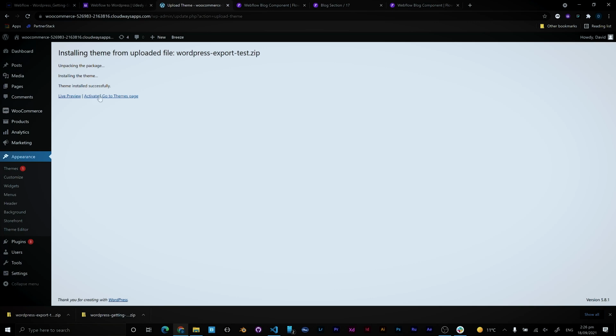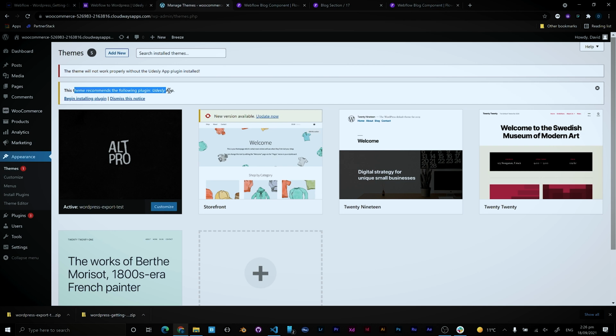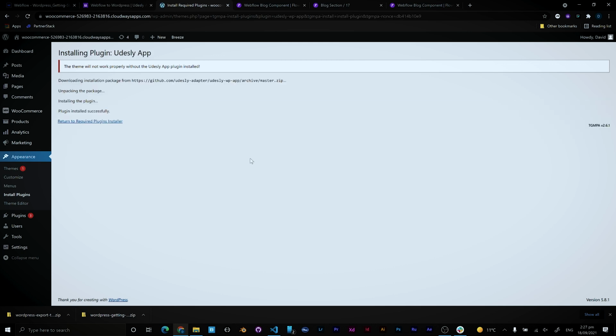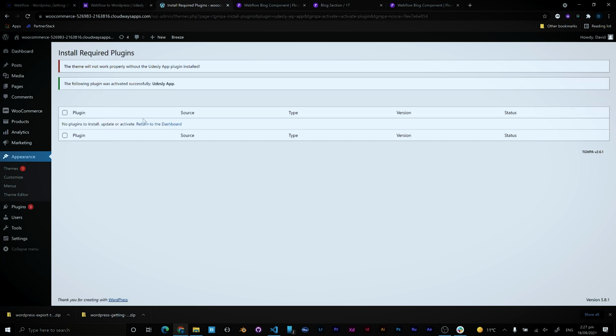Now, if it does get stuck, you can force delete and force install again, and it will go through. But for now, let's just activate our theme. So that's our theme installed. But there's one more step we need to do. You can see here, this theme recommends the following plugin, Udesly app. So begin installing the plugin, hit install. Please hold. And we then need to activate it. So activate the plugin and it's good to go. We can now see that our plugin is fully installed.